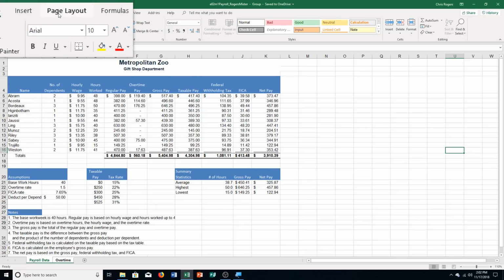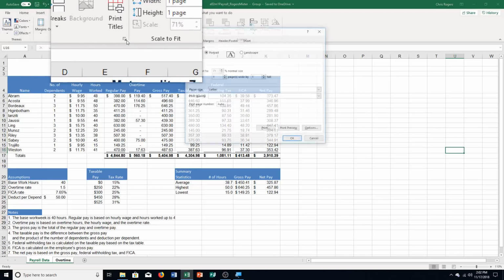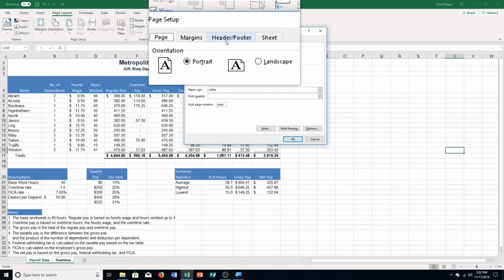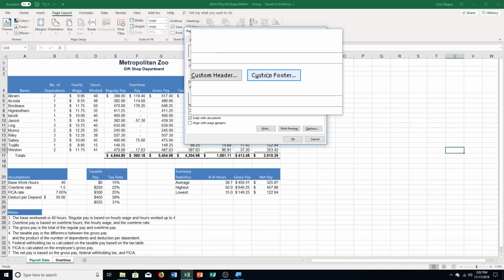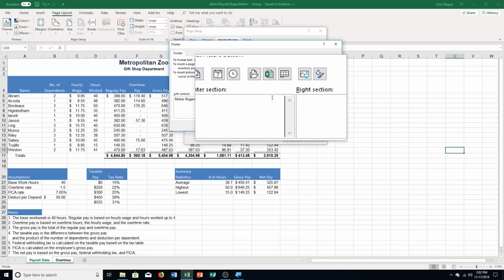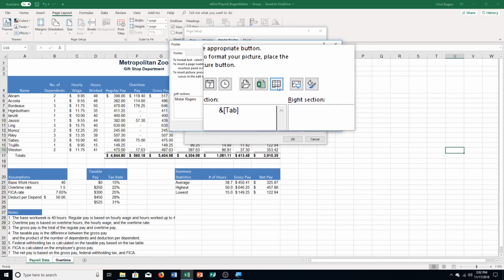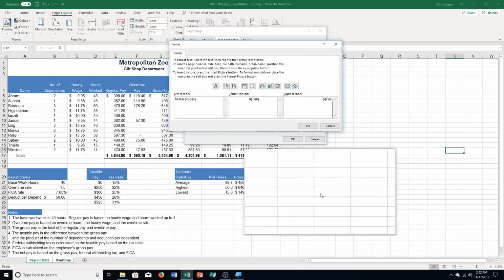So I'm going to go to Page Layout. I'm going to click in the Page Setup group. There's the dialog box launcher. I'm going to click on that, choose Header and Footer. And of course I'm choosing Custom Footer, and we're doing the same thing we've been doing the whole time. Left section, typing in first and last name. Center section, you're putting in the sheet name, and then right section, file name. So it looks like this.